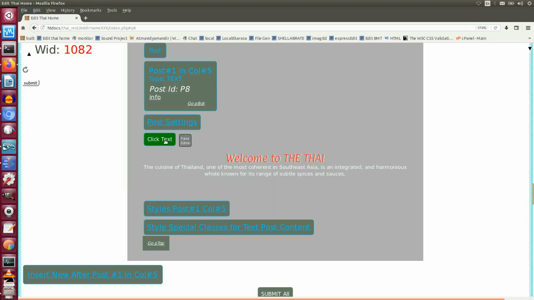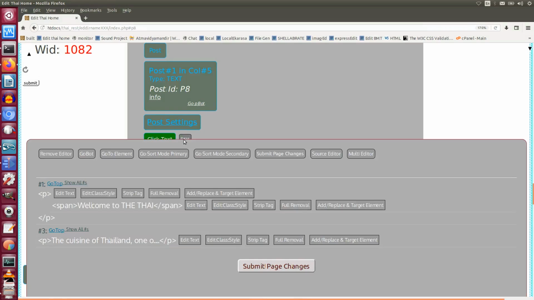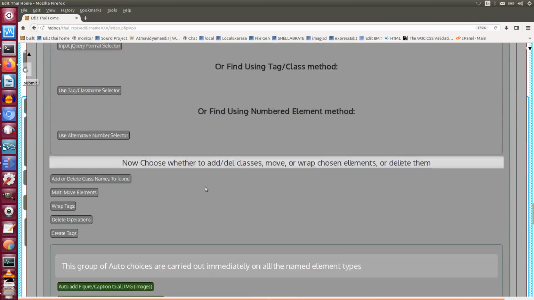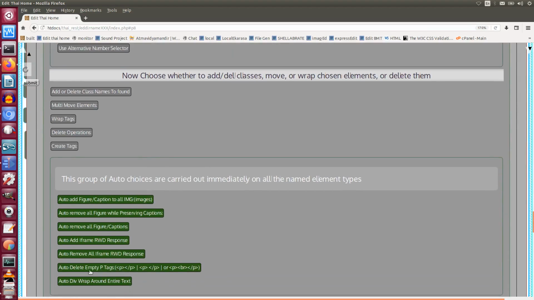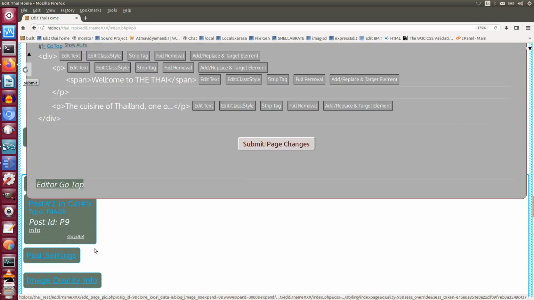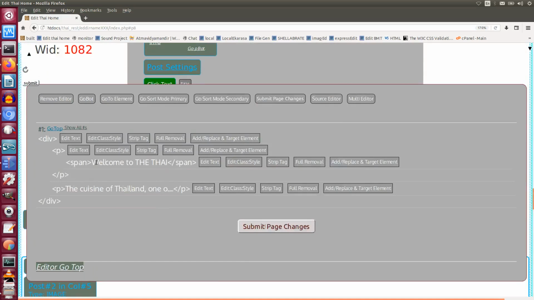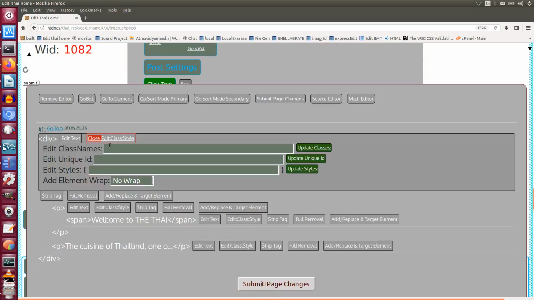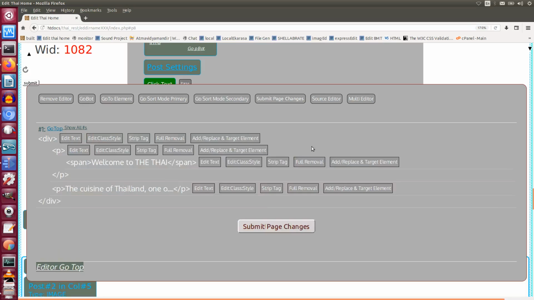So for this video, we're just using it to add a division wrapper around the entire text. We do that under the multi-editor. The very last option is for adding a division around the entire inner contents of the post. We hit that. Okay, there's our new division, and we add a class style to that new division wrapper. We're going to put in post 1, and then we hit the Update Classes button. It didn't submit it yet. We just need to hit any submit button to do that.